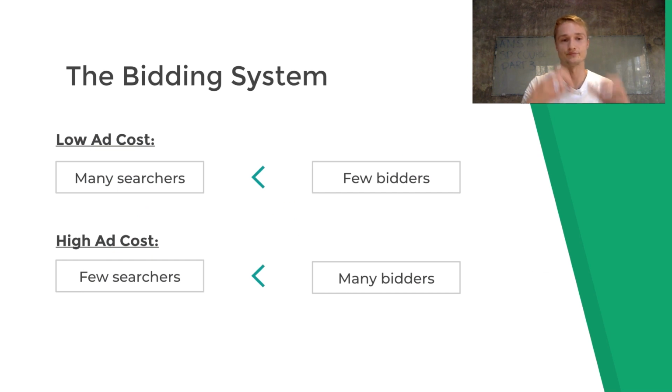So basically, if there are a lot of people searching, but few people bidding, that means the cost of advertising will be very low. These people will be having highly profitable ads, and vice versa. What usually happens, perhaps at the start of a trend, is that more products come in, more advertisers come in, and eventually the niche gets saturated.